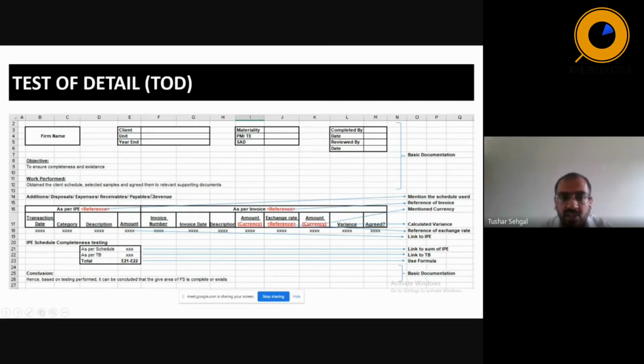So from that schedule, we'll take this IPE, which will include the transaction detail. Obviously, in any of these cases, transaction details will be mentioned. Then category, whether it's additions, disposals, expenses, receivables, payables, revenue, whatever it is. Description. For example, if a computer is purchased, you can simply mention the description as per IPE, computer purchased, and then its amount. So this is just what we have taken from IPE. There are no complications here.